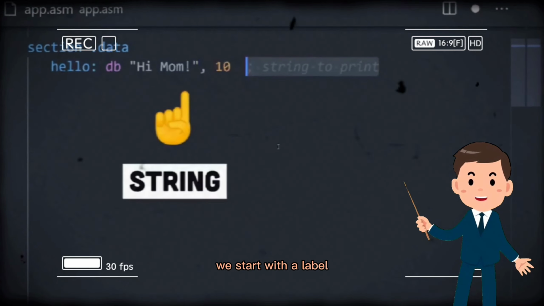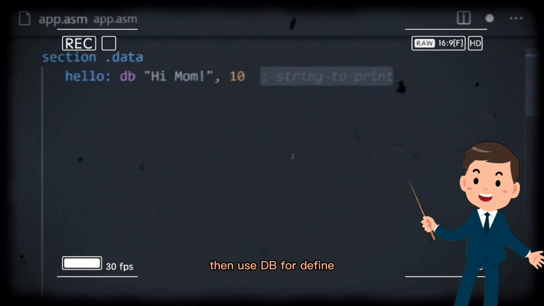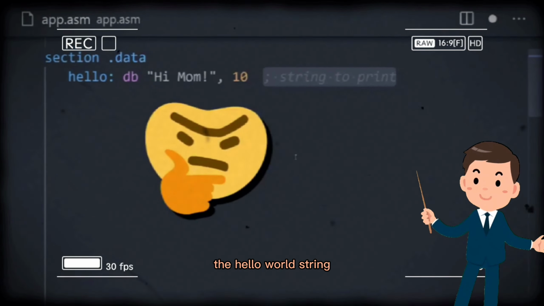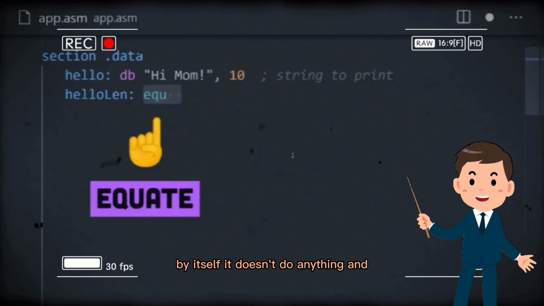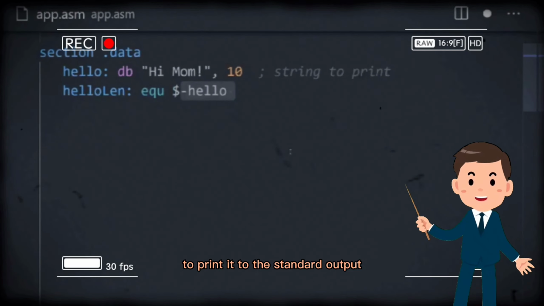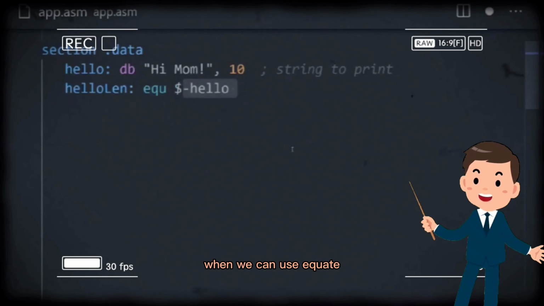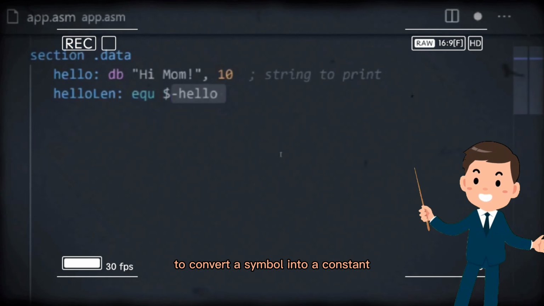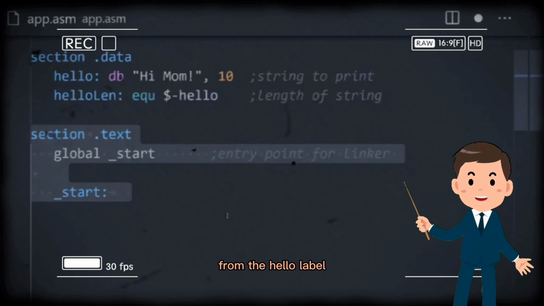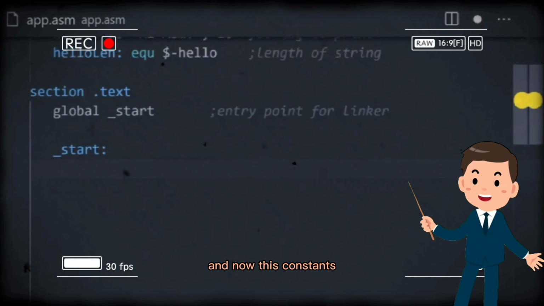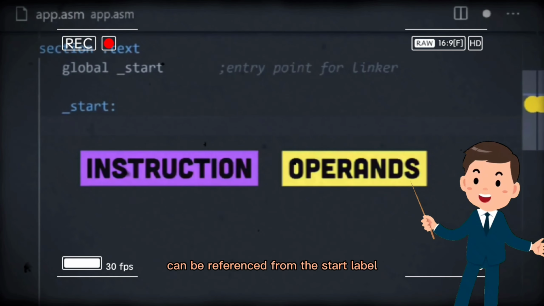To declare a constant like a string, we start with a label, then use db for define byte to place the hello world string into memory. By itself, it doesn't do anything, and to print it to the standard output we will also need to know its length. We can use equ to convert a symbol into a constant. The $ sign tracks the current position from the hello label, providing the length of the string, and now these constants can be referenced from the start label.